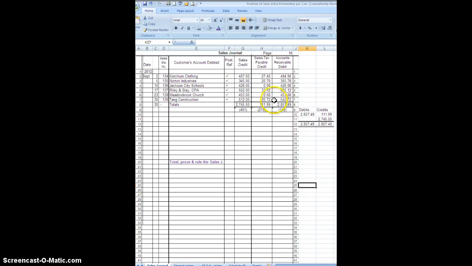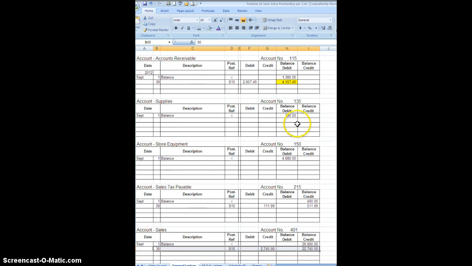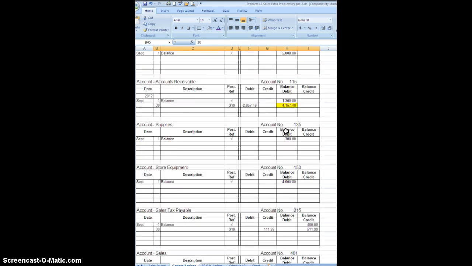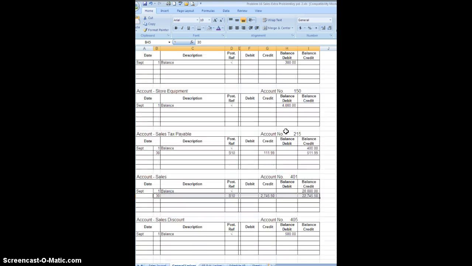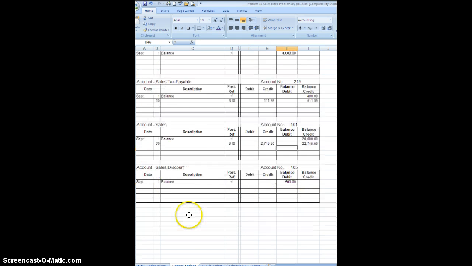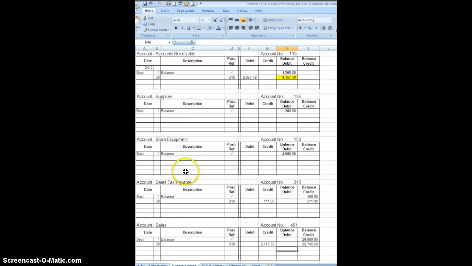Okay, so these have all been posted, which saved you, like I said, all of this posting, which would have been at least 12 lines of posting that you were able to do in 2. So it does cut it back considerably. So let's take a look at the general ledger real quickly. And you can look at your account balances. We didn't touch cash. Here's your accounts receivable, $4,157.49. Supplies, we didn't do anything to. Store equipment, sales tax payable, $111.99. Here's that sales amount we put in there, and sales discount, and then that's all that you have in there.